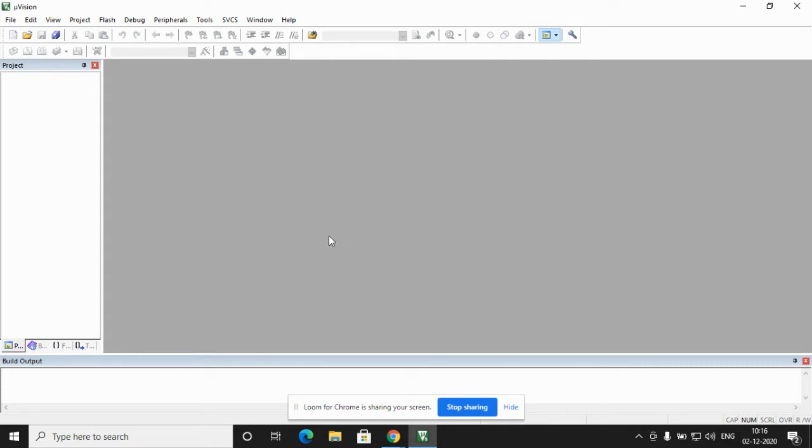In the editor window, we are going to type the program. In the build output window, we are going to check the output and whether there are any errors. And we are going to set the frequency. We are going to see the registers, all these things in the project window. So let us start with the program.